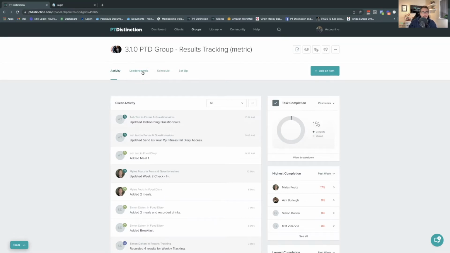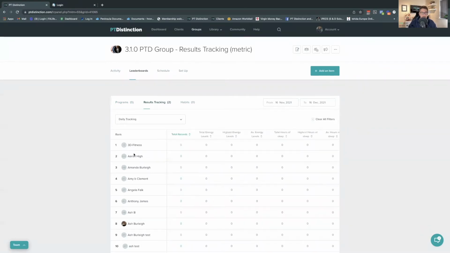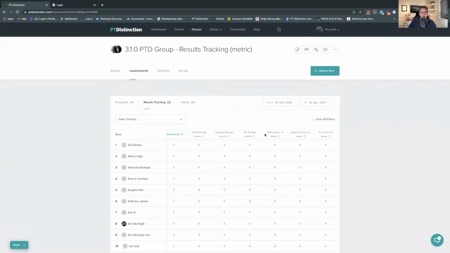So over here, we have this leaderboard and we have programs, results tracking and habits. So this group here is specified specifically around results tracking. So you'll notice there's nothing here in programs, there's nothing here in habits, but in the results tracking, we actually have the tracking information from that results tracking sheet in here.